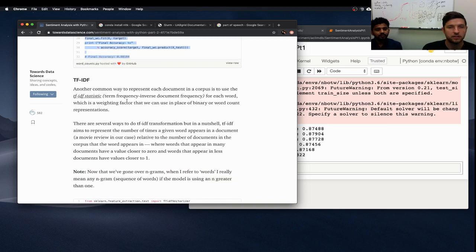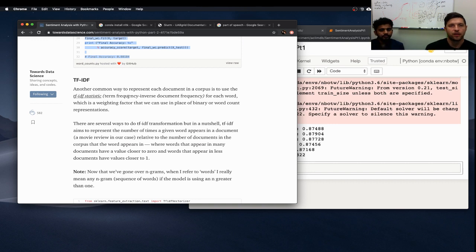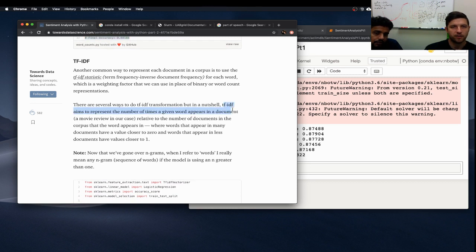TF-IDF, term frequency inverse document frequency. TF-IDF aims to represent the number of times a given word appears in a document relative to the number of documents that the word appears in. Words that appear in many documents have a value closer to 0. Okay, so it looks like we're giving weights to words based on how frequently they're used.